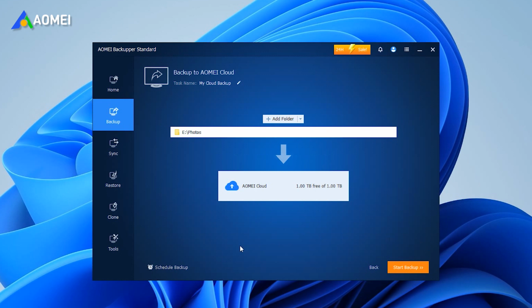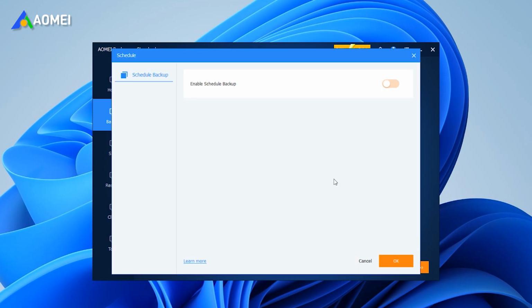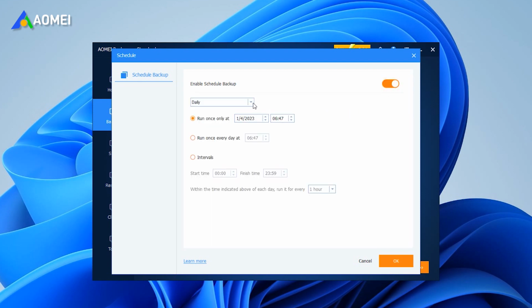For a cloud backup task, you can also click the Schedule Backup button to enable a scheduled backup to automatically run backups, and incremental backup is the default backup method.